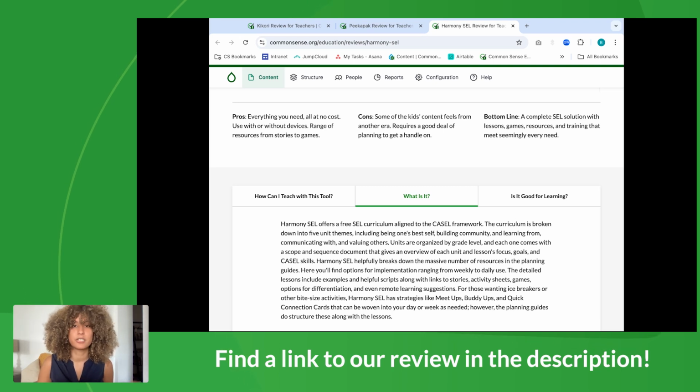And it's a wonderful time to start that at the beginning of the school year so that you can see how students develop over the course of the year. Great. And I love that Harmony SEL is also aligned to the CASEL framework, which is fundamental when we're talking about SEL skills, right? Exactly.